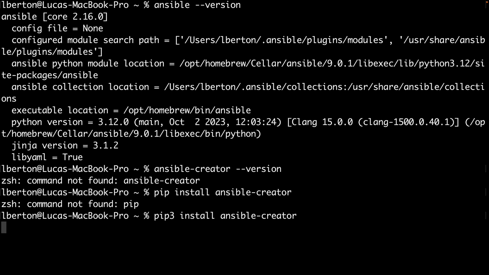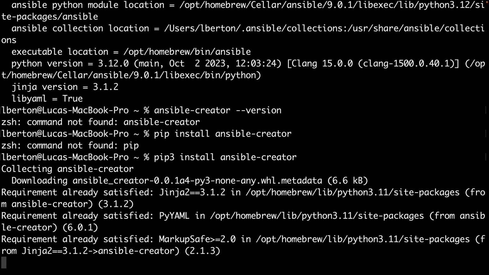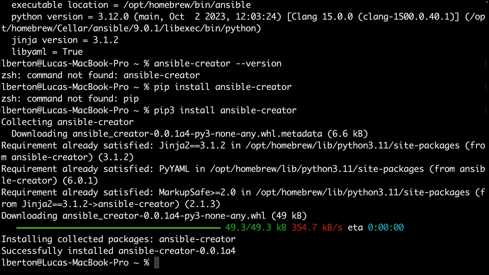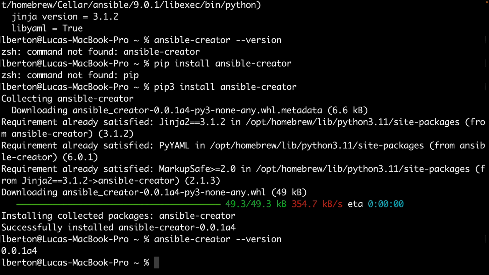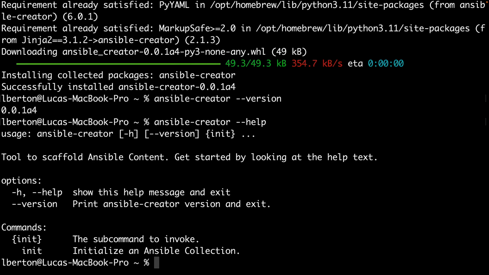At the moment it is available only via the Python package manager, so I need to actually use a pip install ansible-creator. I'm using Python 3, so pip3 install ansible-creator. The installation is super fast, super smooth, because this package is so little, and actually it just released in version 0.0.1, and as you can see, it's successfully installed on my machine.